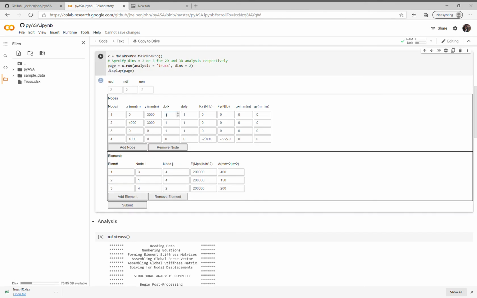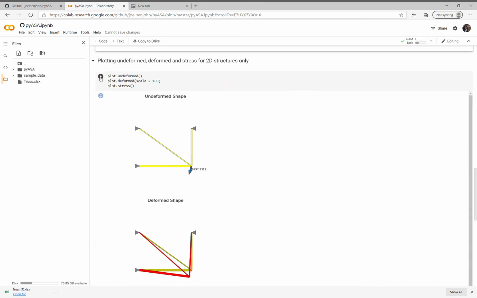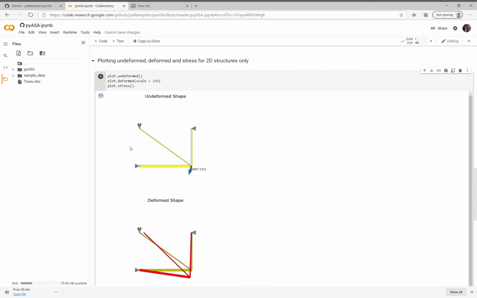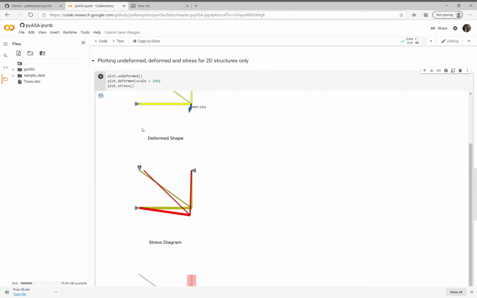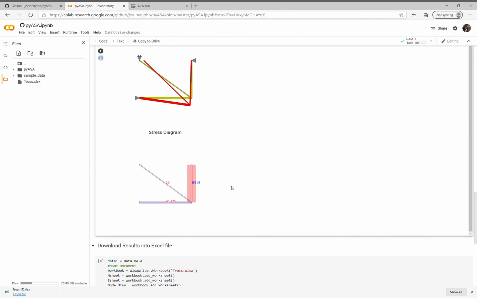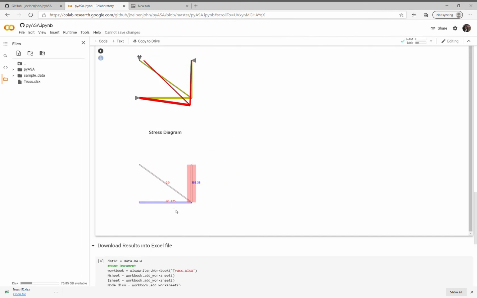You can try a few more things like release degree of freedom X for node 1, submit file, run analysis, plot diagram. As you can see, there's a roller support here. This doesn't look too good, but you get the point. Stress diagram, red indicating compression and blue indicating tension.